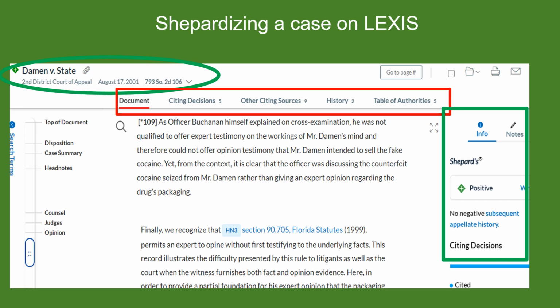When you come up with a case in your search, or other material in your search, not just cases, but when you come up with something that you want to use, look at the bar that appears on top of the case. You've got several things listed here. One of them is document, so that you can always get right back to this particular case if you're looking at any of the other things in this bar.